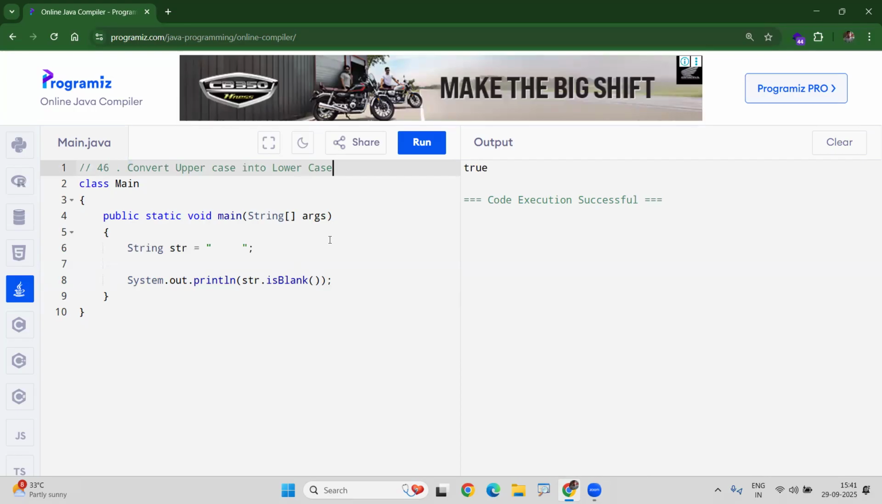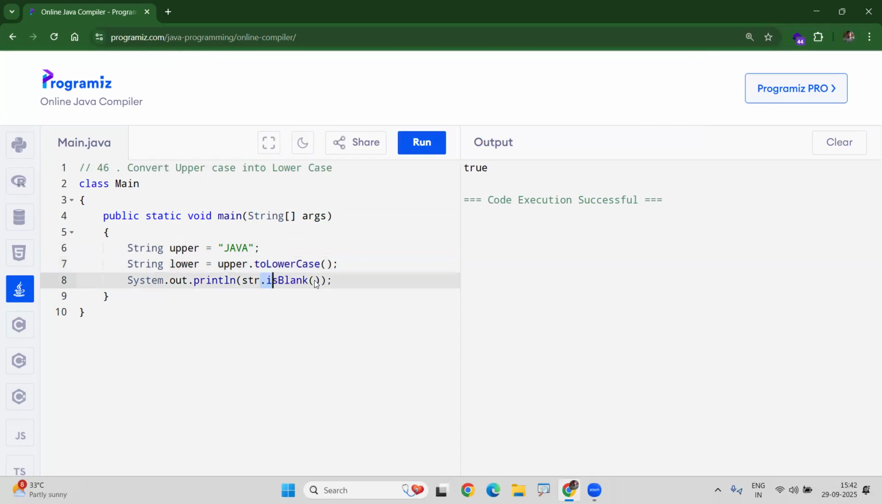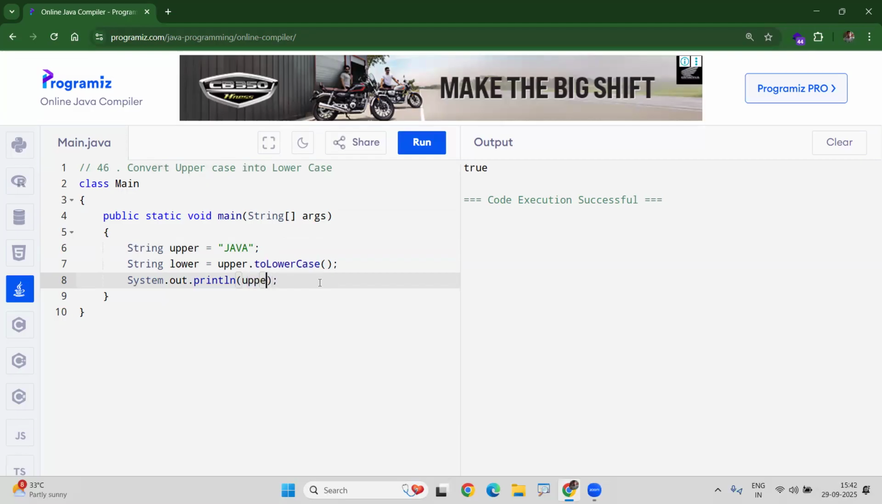Uppercase into lowercase. It's a simple string we are taking directly. Uppercase I am taking, and directly if you convert, you are taking lower, just upper dot toLowerCase. Now look at this. Printing that upper and printing that lower. Converting uppercase into lowercase. It's the same story.